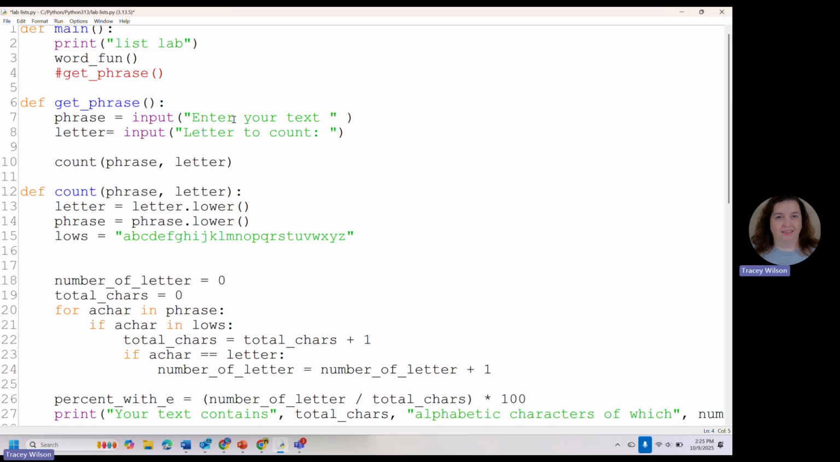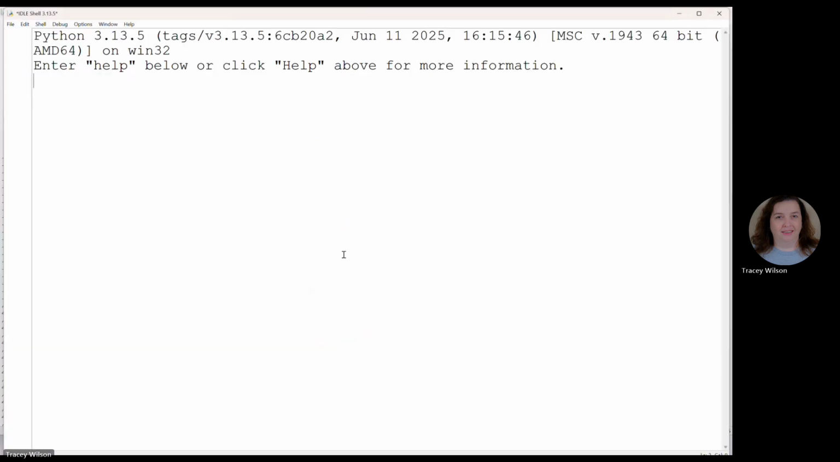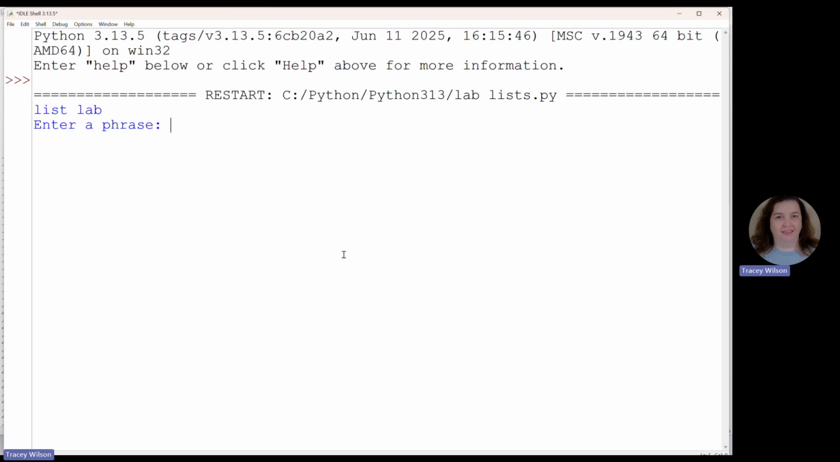Go to options and change your font size. All right. So I commented out get phrase. I don't want to go through all that right now. Before you turn it in, take that out. So again, you can enter whatever phrase you want to. And since we're not worrying about punctuation, I'm not going to add any punctuation yet.